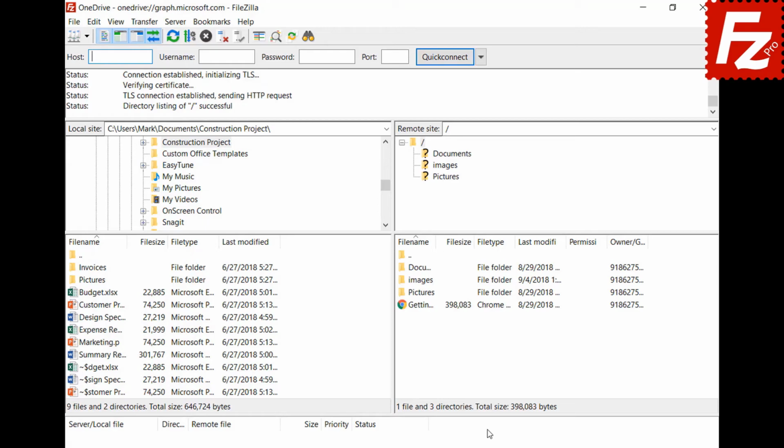On Mac OS, a browser window opens automatically, and you need to authorize the access. Then you have to copy and paste the authentication code you get in the browser. If everything is correct, FileZilla Pro will connect. On the right side, you see your files and directories. In this video, you learned how to connect to Microsoft OneDrive with FileZilla Pro.